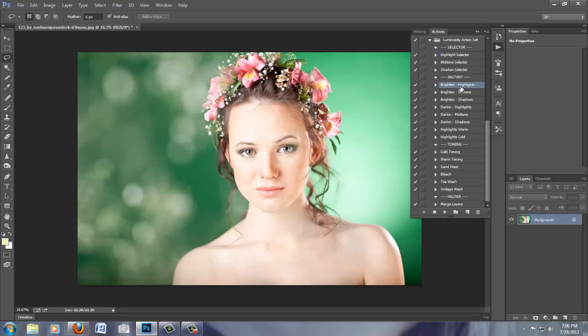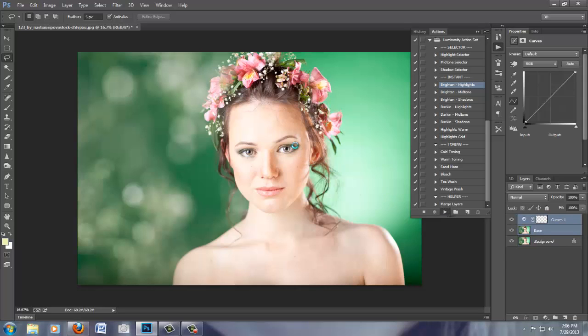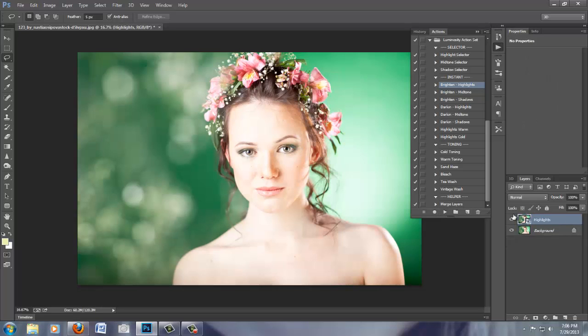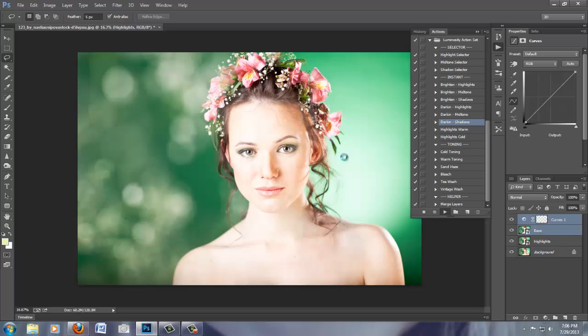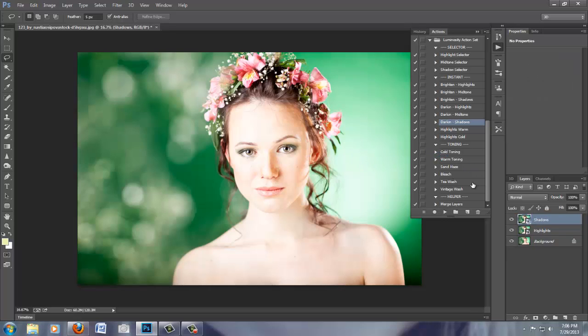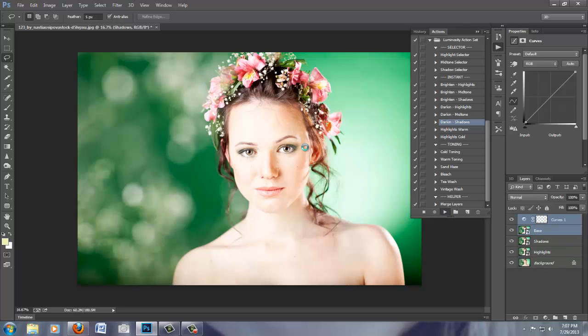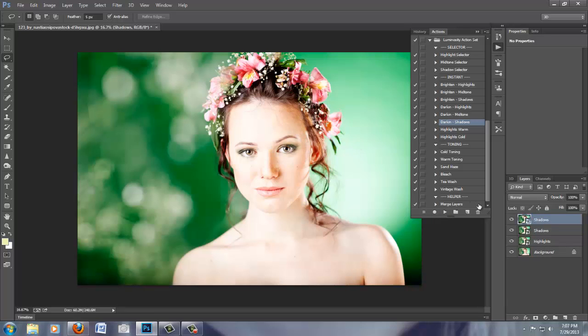And I'll give you guys some examples of the instant actions here. Brighten the highlights a little bit. And there you go. Before and after. And I will also darken the shadows. As you can see, you can stack these as many times as you want. And if that's not enough darkening for you, you can run darkening again. And there you go.